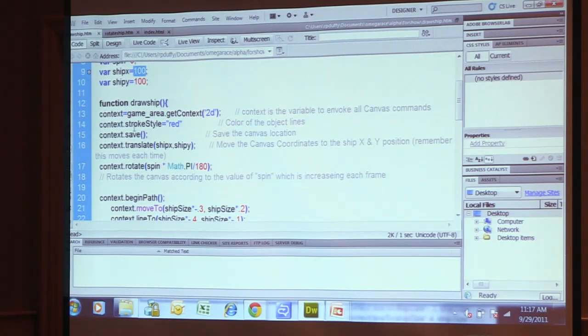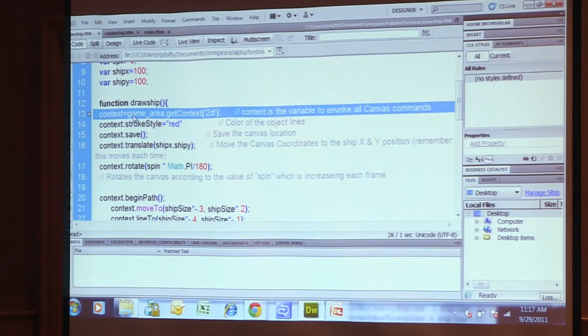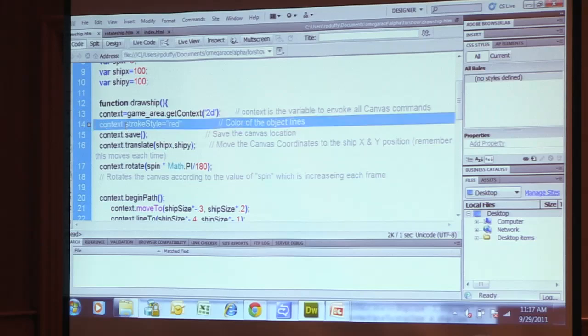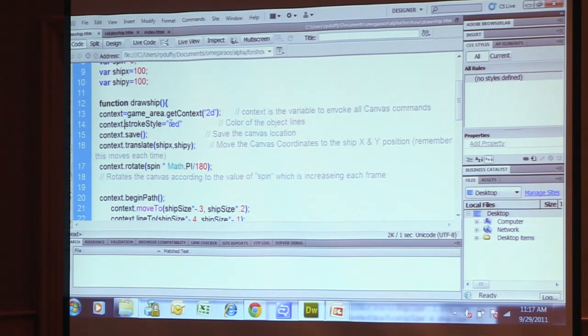This is JavaScript stuff. If you need to learn JavaScript, there are plenty of sites to learn that. But essentially, I've got my function called drawShip here. The very first thing it's going to do is establish all of the canvas commands and assign them to the context variable so that I can call upon them. And the first thing I'm calling upon, just like I showed you, is setting the color of the lines that I'm drawing, which is red. So context.strokeStyle equals red.